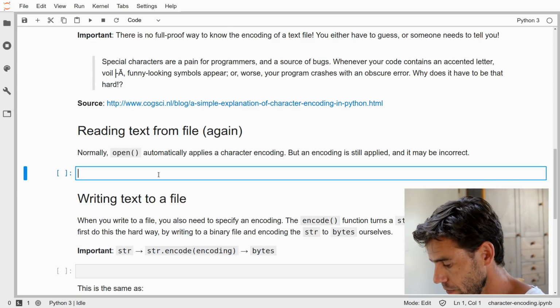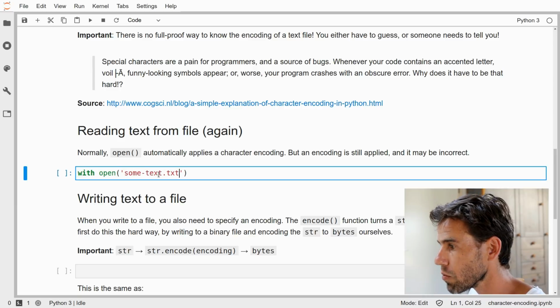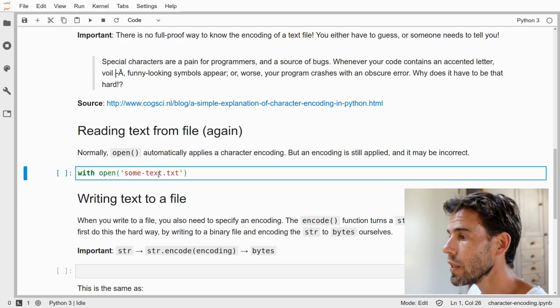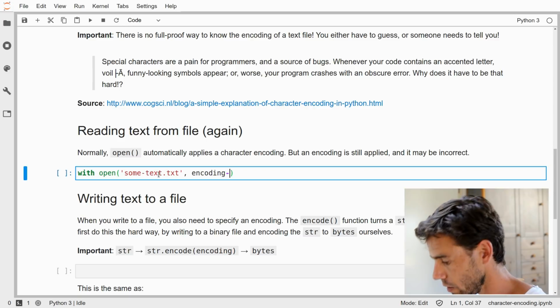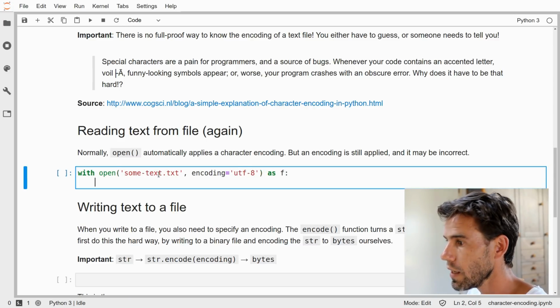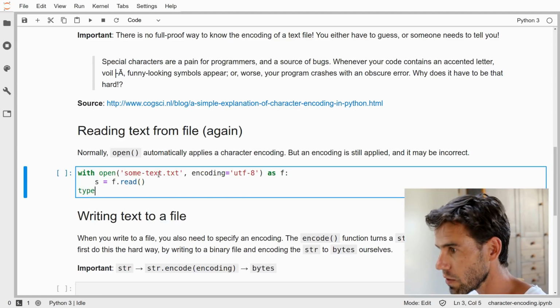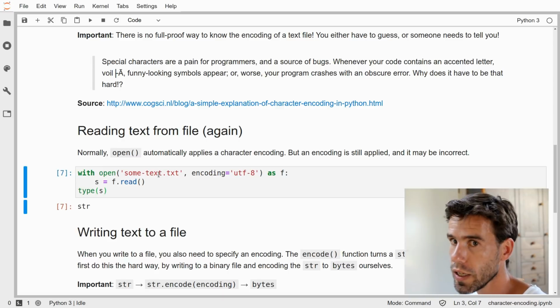So it goes like this, right? All of the above goes more or less like this. With open, we read again from some text. And then I say the encoding is UTF-8, as f. And then I say s is f.read. Okay, and then I print out the type of s. Then you see I get a str.